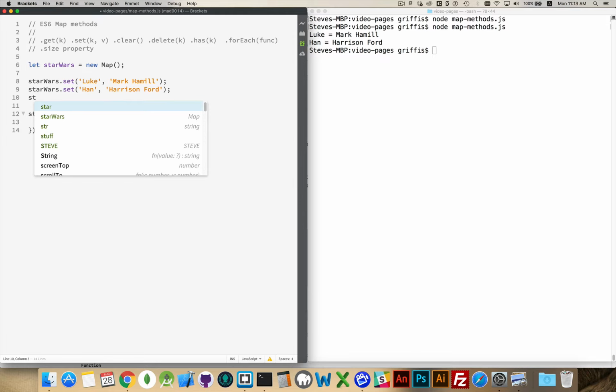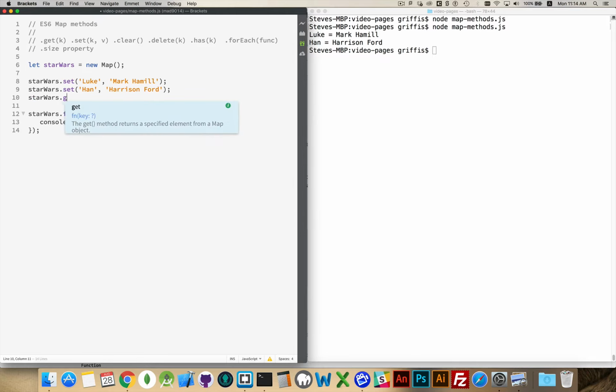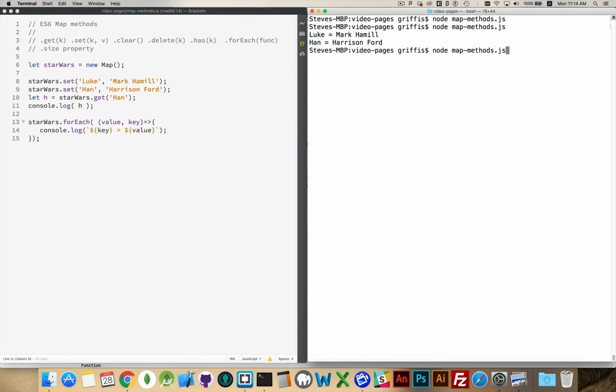There is a get method, where you pass in the key. This will pass back to us the value from this. So if I wanted to write that out, console log h, there we are, Harrison Ford. Get Han, Han is the key, Harrison Ford is the value. The value is what gets returned from the get method and placed inside of the variable h, and that's what we're writing out here. That's the first thing we're writing out, and then we're looping through everything inside of there.